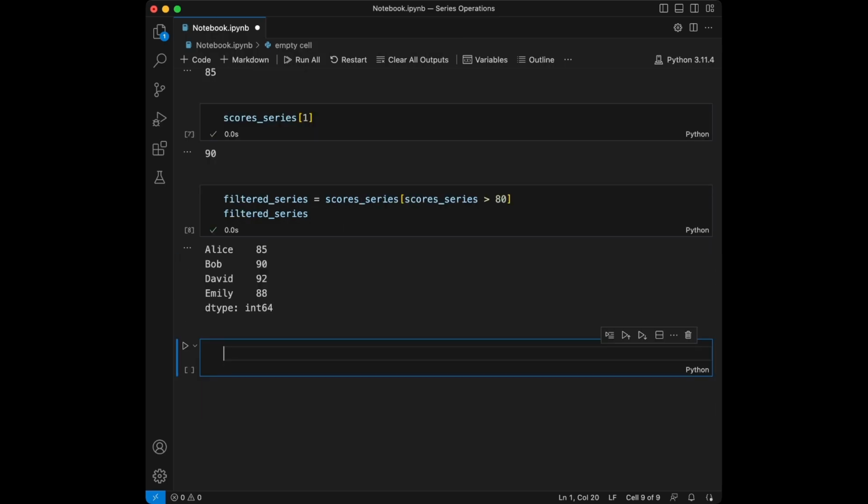In this example, we create a new series called filtered series that only contains scores above 80. By applying the condition scores series greater than 80, we get a Boolean series. And when we pass this Boolean series inside the square brackets, Pandas returns only the elements that satisfy the condition.